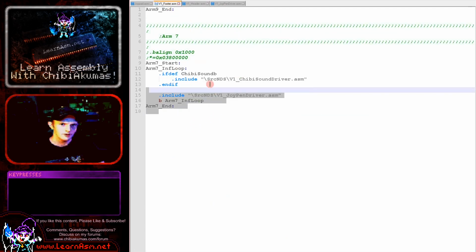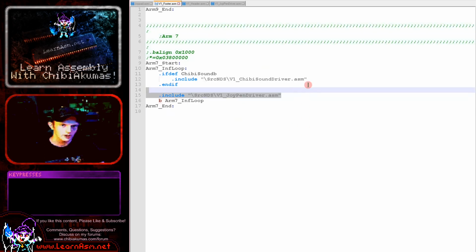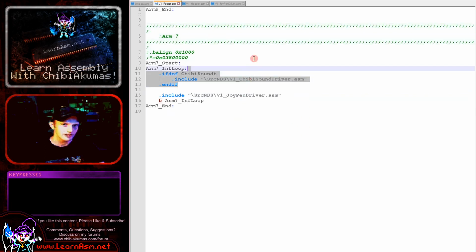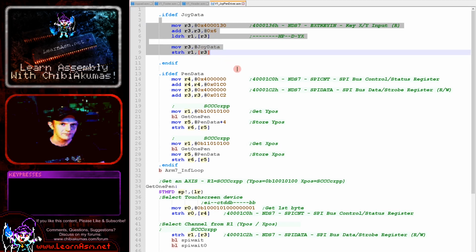And I've put the code itself in the footer here now. So we've got some code here for the pen driver and the joystick driver, and also for a future sound driver we'll look at later on, which also needs to be done from the ARM7. Now our joystick driver, the basic joystick reading routine is actually straightforward.